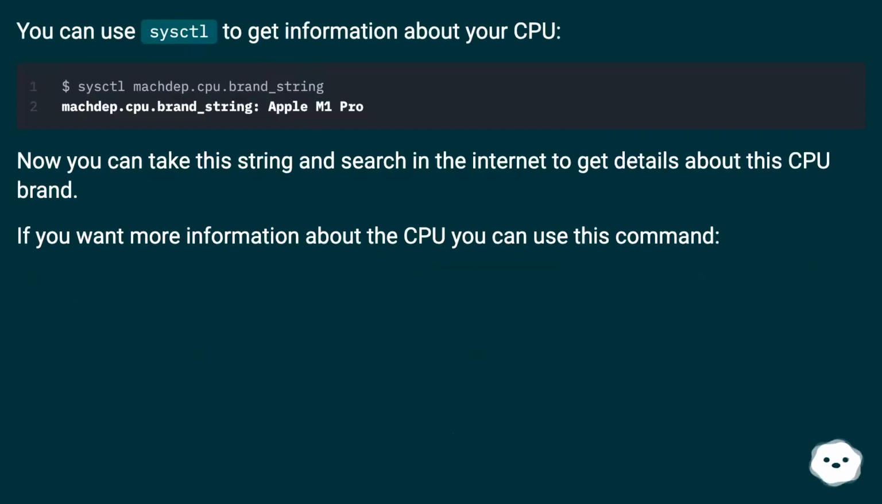You can use sysctl to get information about your CPU. Now you can take this string and search on the internet to get details about this CPU brand. If you want more information about the CPU, you can use this command.